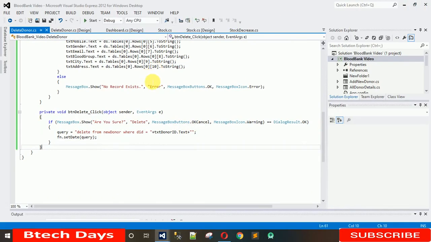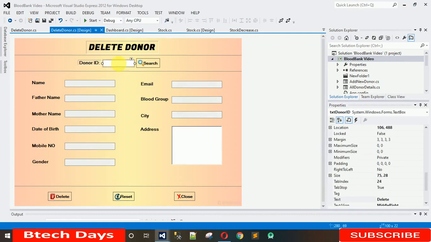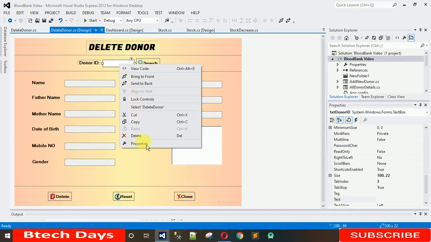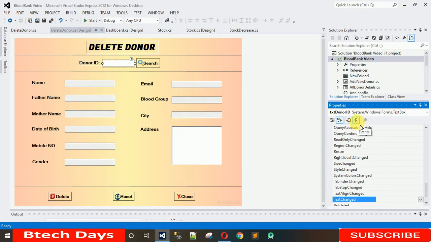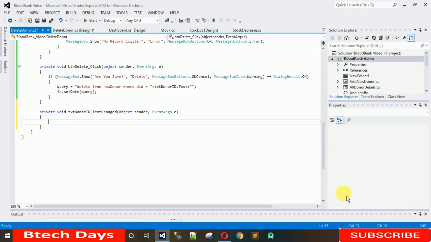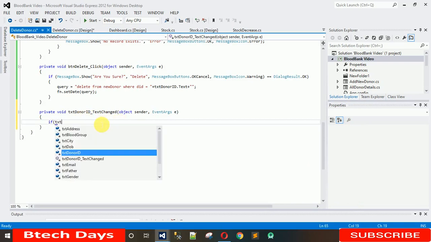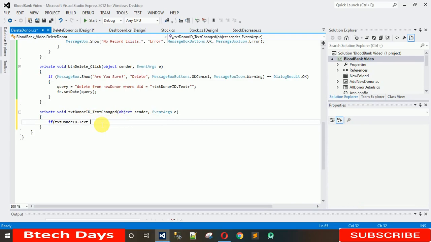So now we have to code for the text change event for this text box. Suppose when this text box is empty, I want to clear all the remaining text boxes. So how to do that? Just right click and go to properties. Click on this event, text change event. Just double click on this. This will generate a text change event. And we have to write: if txt donor id dot text is equal to null, then we have to clear all the text boxes.